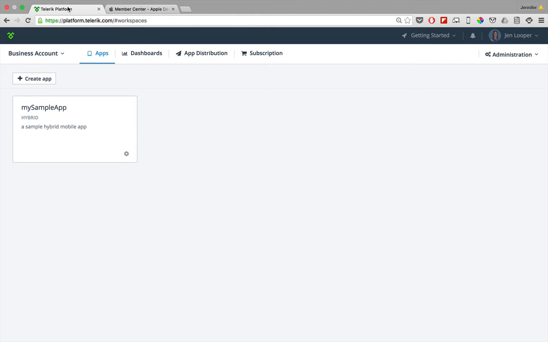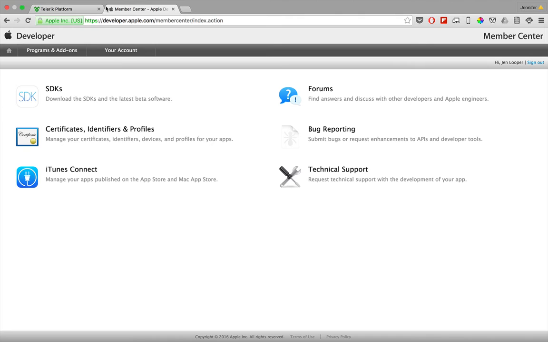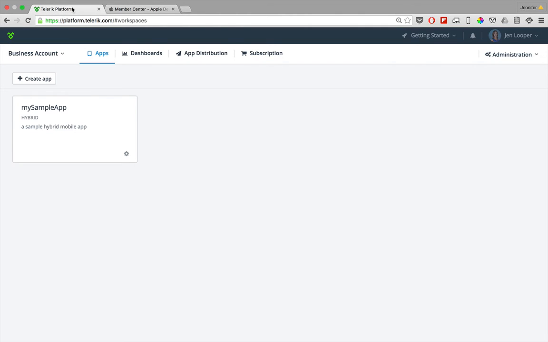Dealing with code signing for iOS development can be daunting, but doing it with Telerik Platform's help makes it a lot easier. Since this process obliges you to switch back and forth between the iOS Developer Member Center and Platform, it's helpful to have those two tabs open. In this video, I'm going to walk you through how to set up developer provisioning for your iOS app as a developer. This will allow you to distribute your app for testing on various devices prior to sending it to the App Store for review.